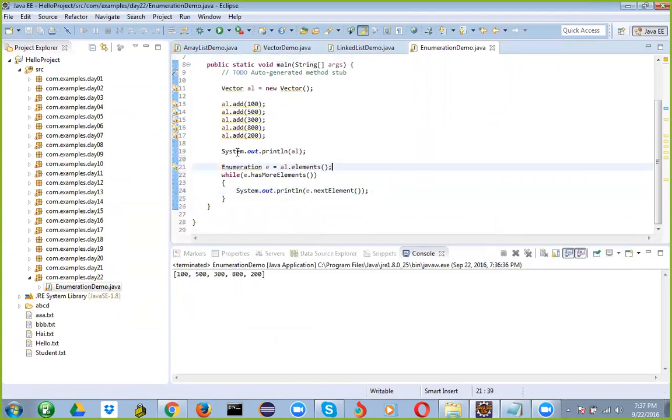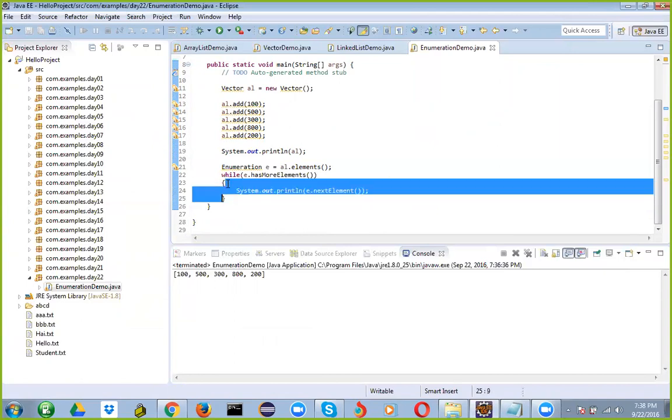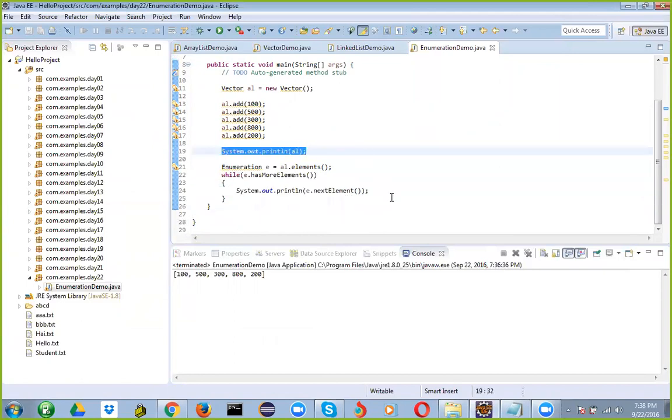Now the difference between this one and the earlier one is that you have control over the individual element. If you want to do something with that individual element, you can do whatever you want inside. Here you do not have control of that.